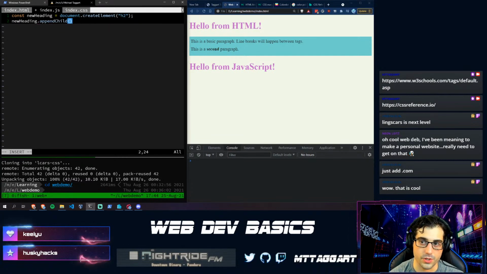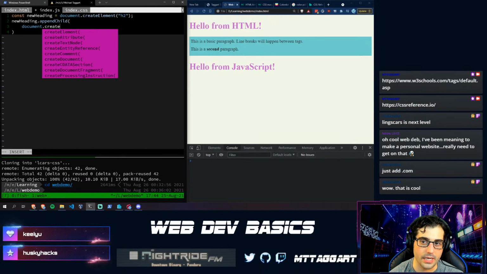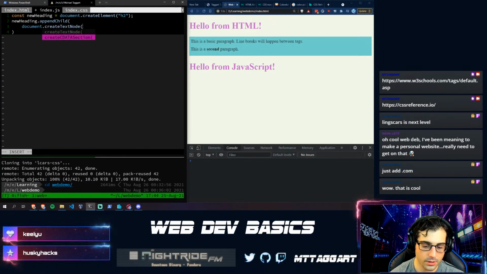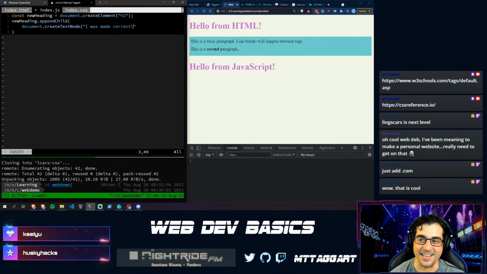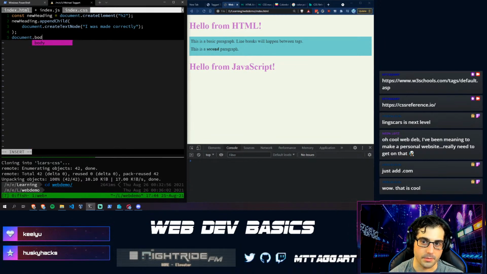And this is how it works. So append child, what are we appending? Pretty crazy that we do it this way, but it works. Document.createTextNode, and I was made correctly inside of this. Now, if this seems stupidly verbose, you're not wrong. And then what we would do is say document.body.appendChild. Sorry. Nope, gotta do it this way.